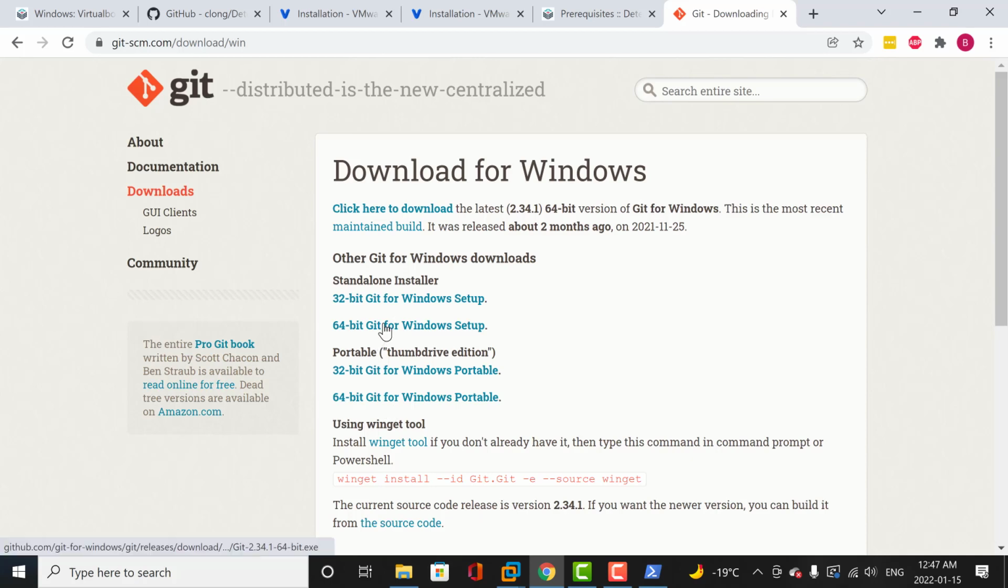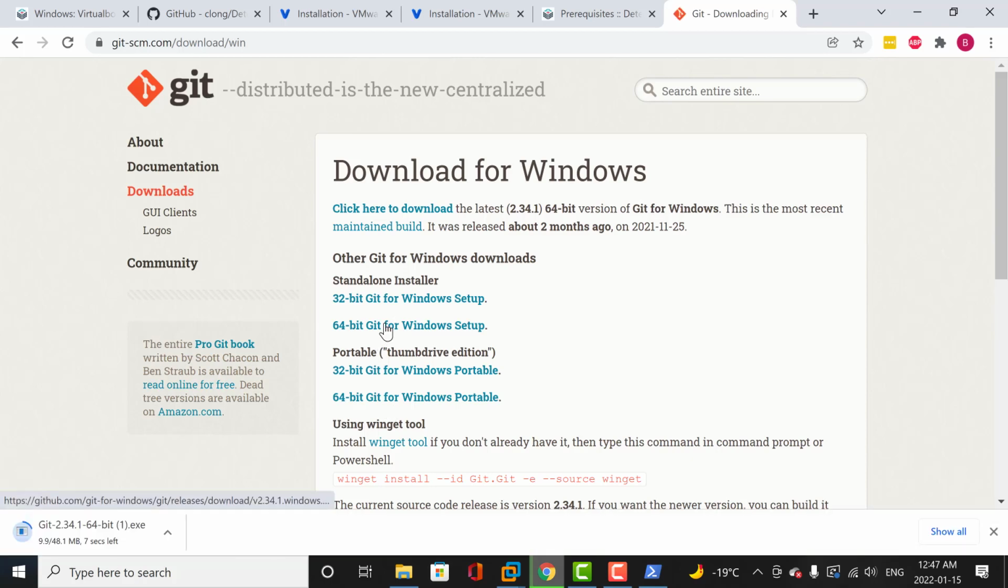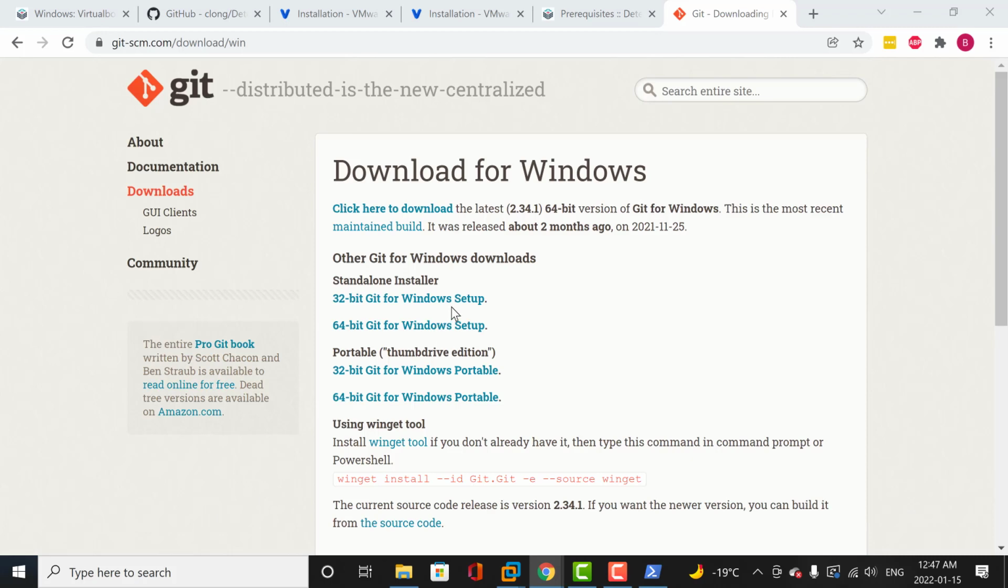Let's say, for example, you click on this and it downloads immediately. The next thing you're just going to do is pretty easy, like the way we installed Vagrant. It's just click next, next, next, next, next. It's pretty easy to install. You don't need any special skills to install this.